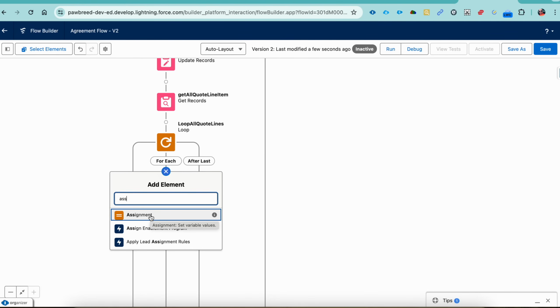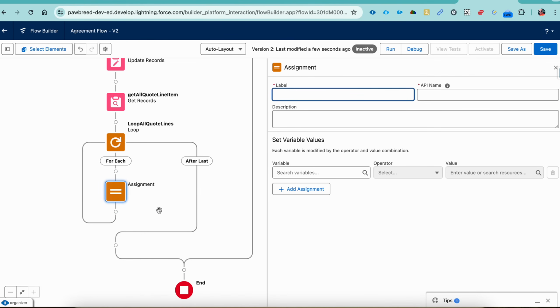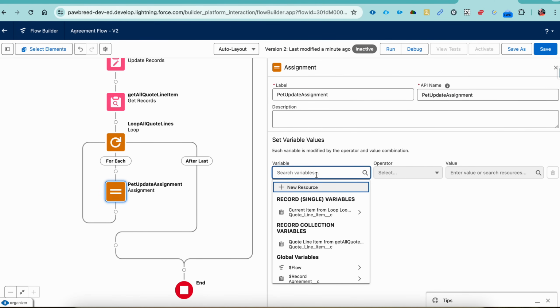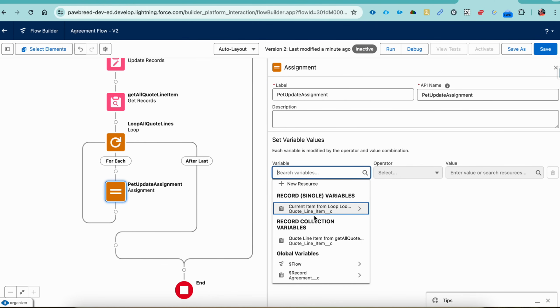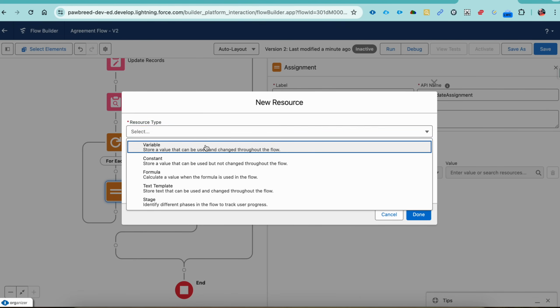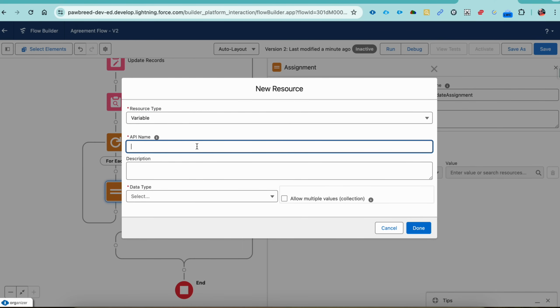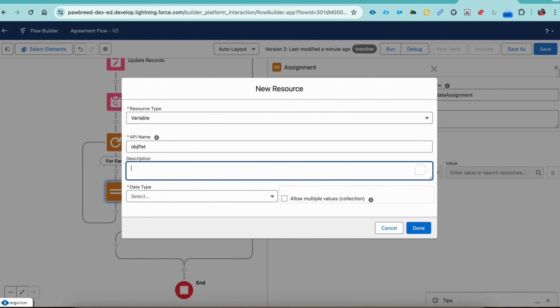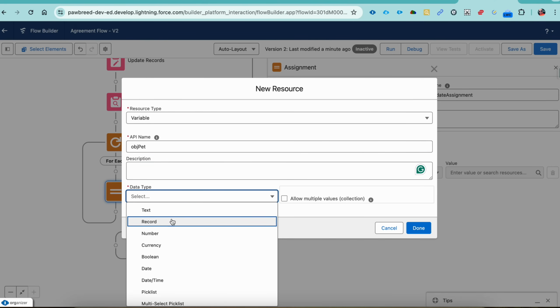We are going to put one assignment called pet update assignment, right? Pet update assignment. What pet update assignment? We need to create one new variable, a new resource called pet here. So we have been using pet, we are saying that obj pet, and then click on record.